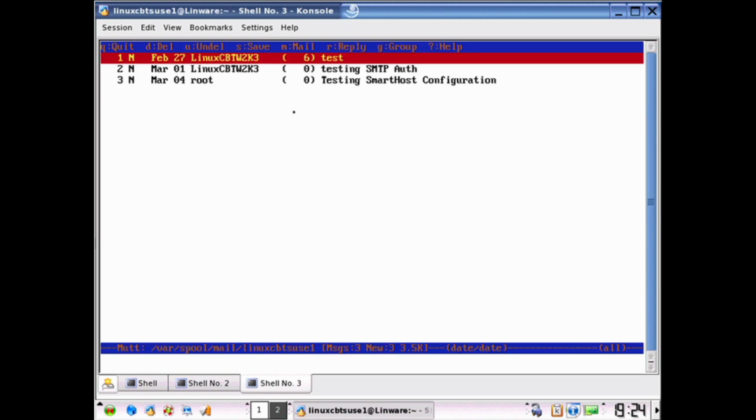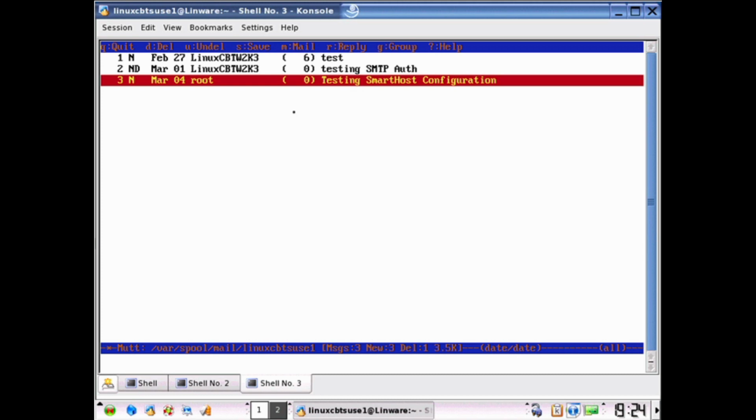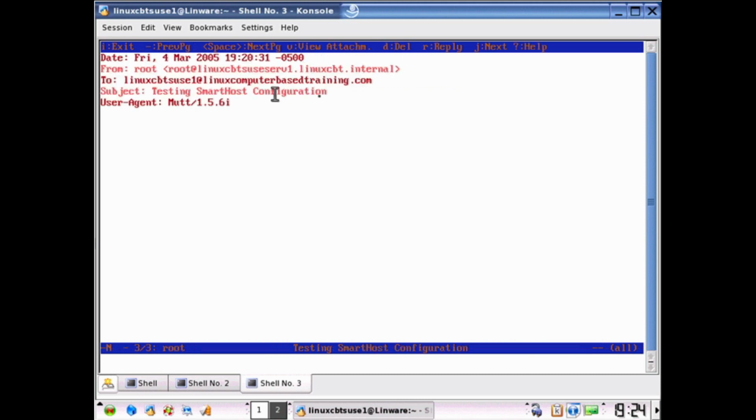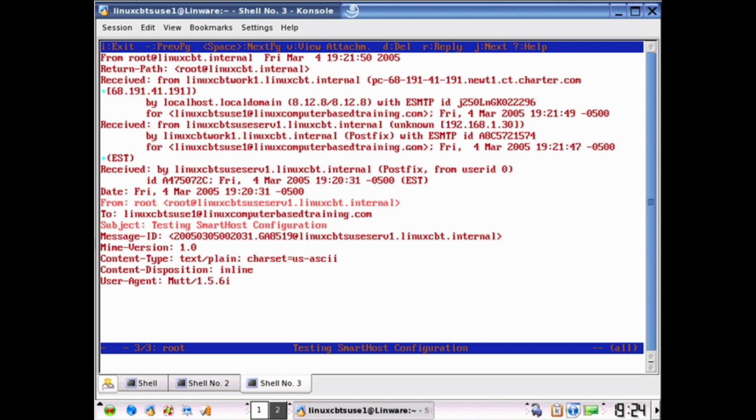There are other messages from other tests. We'll delete the other messages, but here is the most recent message, which is towards the bottom, testing smart host configuration. The user agent that was used was mutt version 1.5.6i to send the message. Pressing H will reveal the entire header of the message, which shows that the message's return path is root@linuxcbt.internal, which the system on the internet cannot respond to because it's not resolvable on the internet.